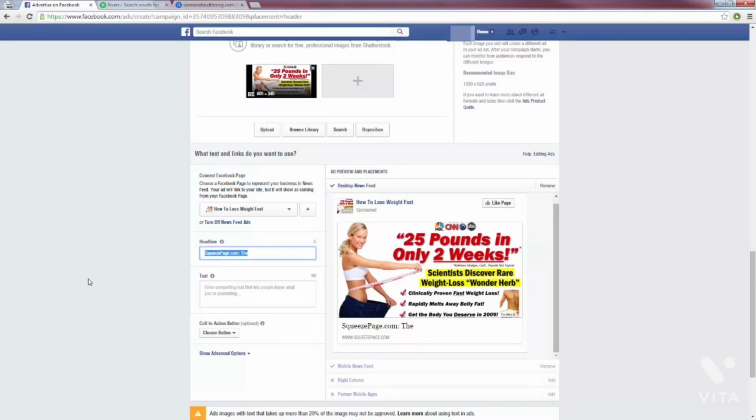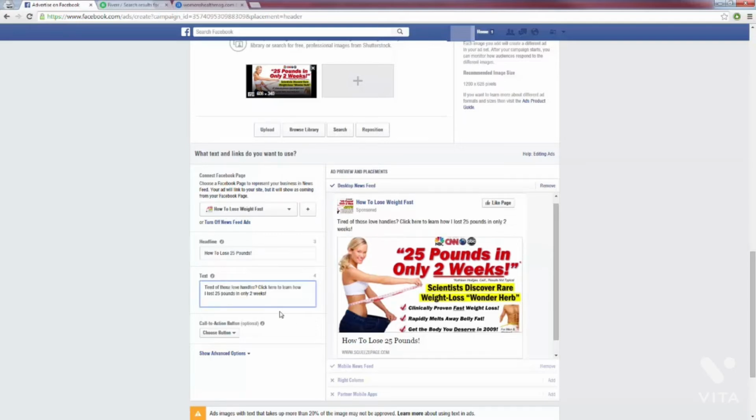Now, for the headline, whatever it is you're promoting, you want to have a headline, obviously, that goes along with that promotion. So I could do something like how to lose 25 pounds because that's what the image says, 25 pounds in only 2 weeks. And then for my text, I could say something like, tired of those love handles? Click here to learn how I lost 25 pounds in only 2 weeks. And that's going to appear there.